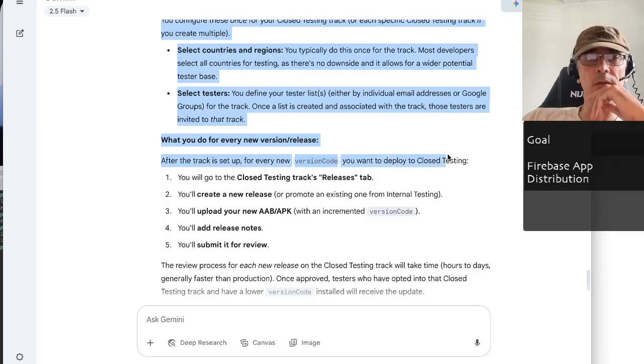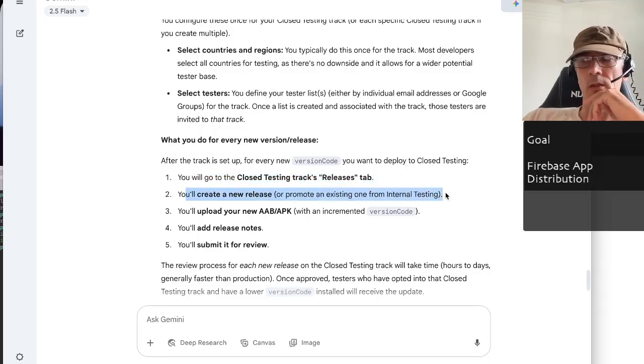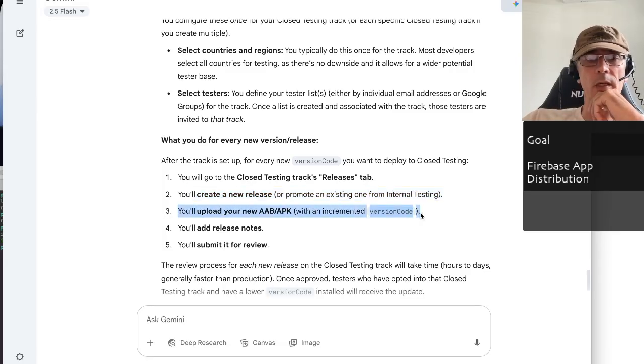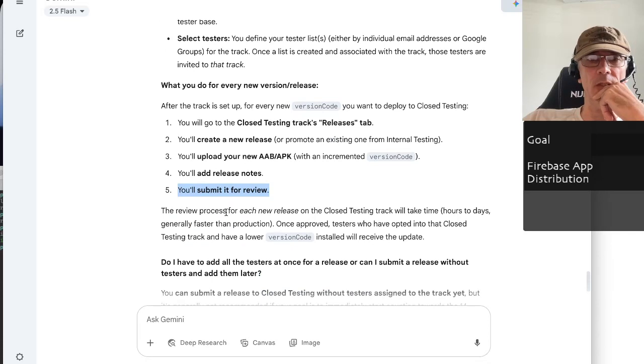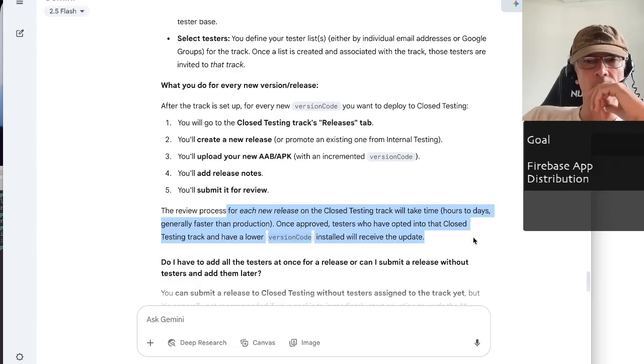After the track is set up, for every version code you go through the closed testing releases tab. You create a new release. You upload an AAB or APK, add the release notes and support, and submit for review. The review process for each release will take time, hours to days. Once approved, testers opt in for closed testing and get the version code.